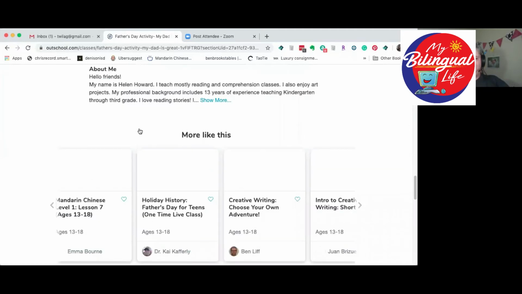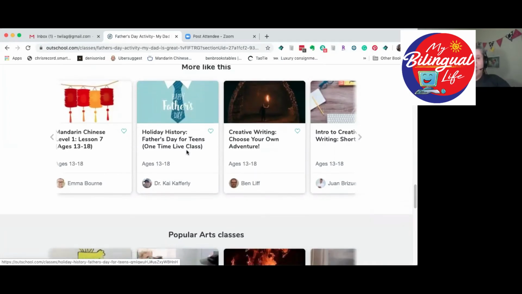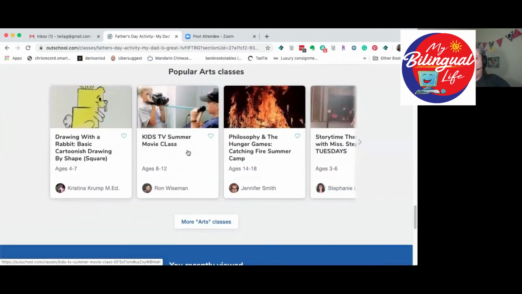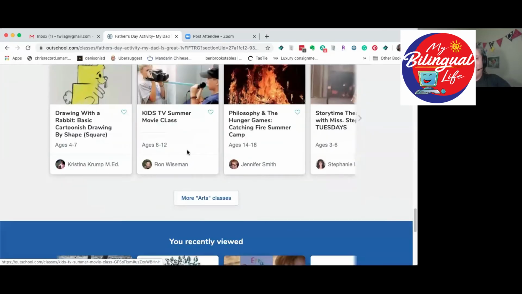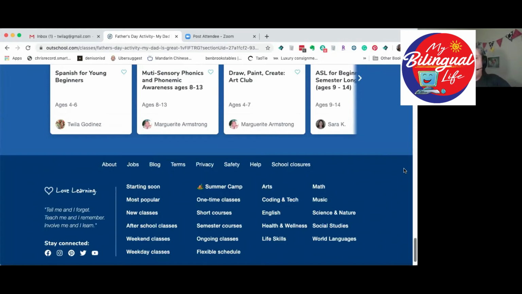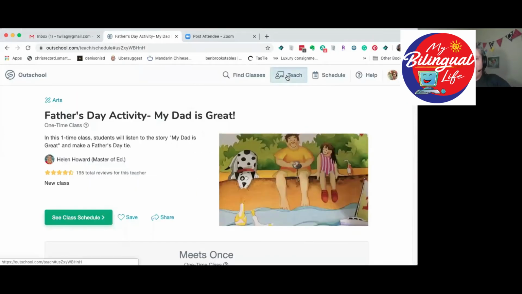I also like to look at the bottom at the "more like this." This may bring me something completely different than what was on this original search. So I like to get down to the bottom and look at what other classes are coming up. So these are just some things that you might want to do to get an idea of what kind of classes are on Outschool. The kind of classes that I'm teaching, let me get to the page and I will show you the classes that I'm teaching.